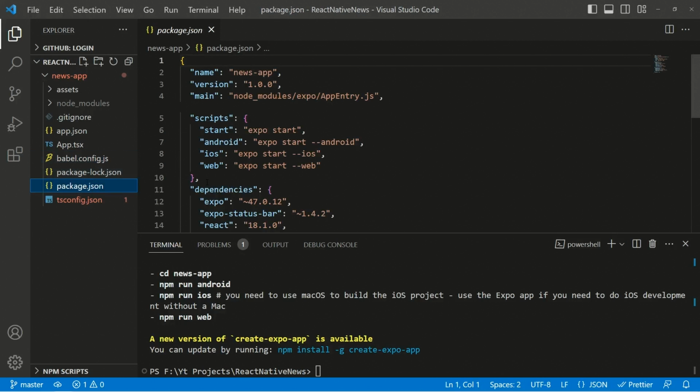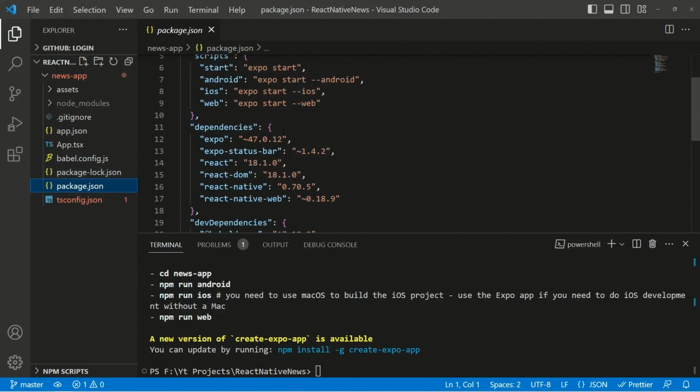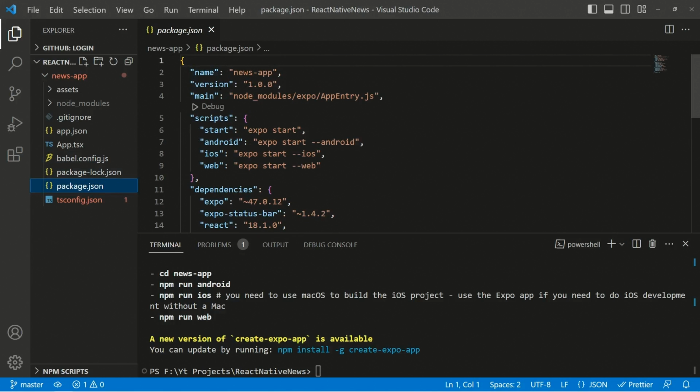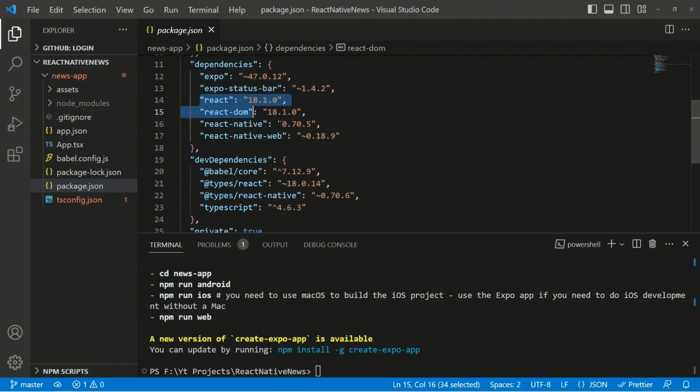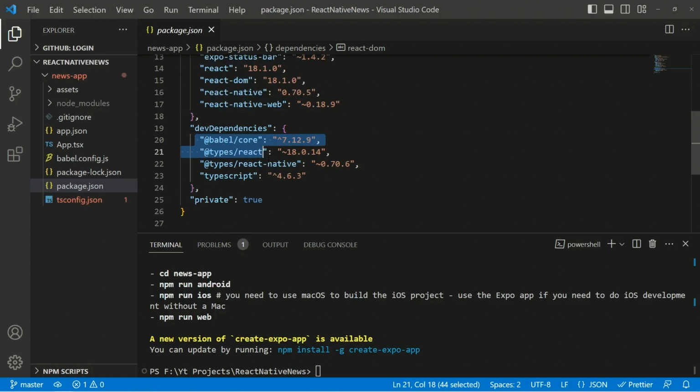And after that, we have the package.json file, which contains some information about our application: the name of the application, the version of this application, the main application entry file. And then we have here the scripts for starting in development mode, starting directly on Android, on iOS, on the web. And there are a couple of dependencies like the Expo status bar, React DOM, React Native web. And there are some development dependencies as well. These dependencies will not be included inside the final bundle of this application, so they are just for development purposes. After that, we have the private repository set as true.